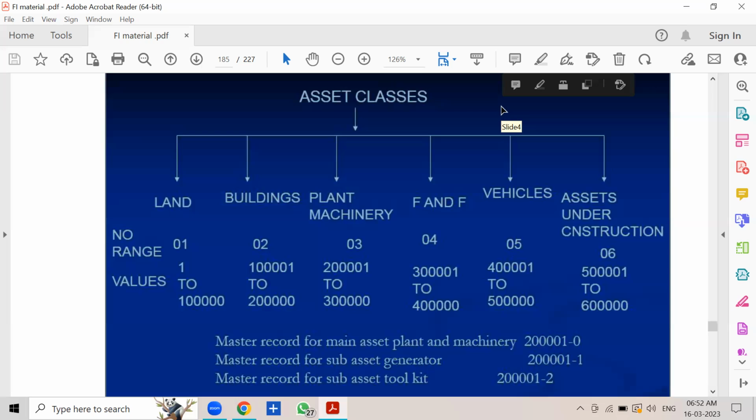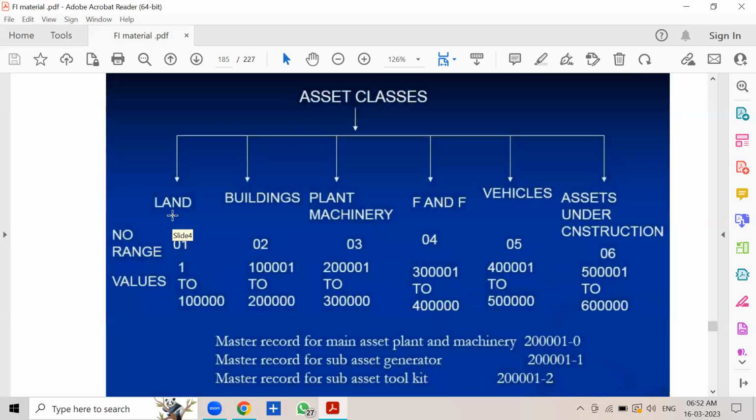Like that, you create as many asset classes as required according to balance sheet display requirements. Now, for example, you have 10 lands. Then the master records for all the 10 lands are created under the land class.